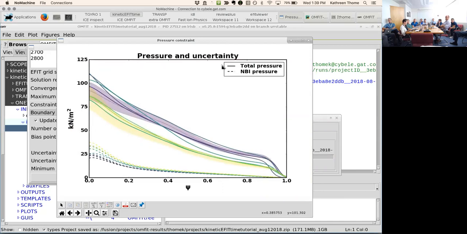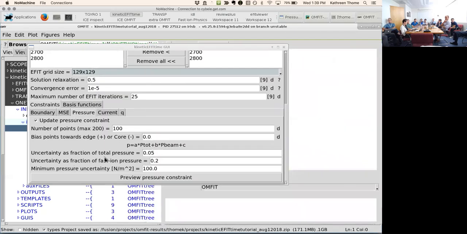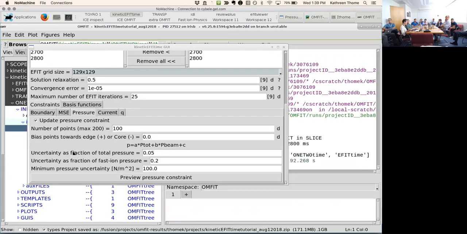Okay, so this is what the constraints are for there. So you can see the error that we have here. And now you might have noticed that there are different errors that you can specify. You can say the uncertainty is a fraction of the total pressure, and then you can say it as a fraction of the fast ion pressure, depending on maybe you're doing some fast ion studies and you want it to be constrained very well for that. That's something that you would click there. So you could change the value.